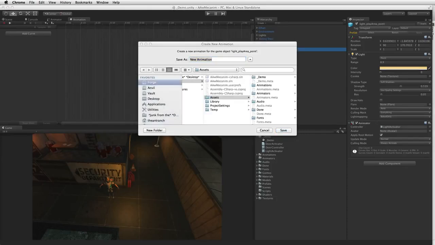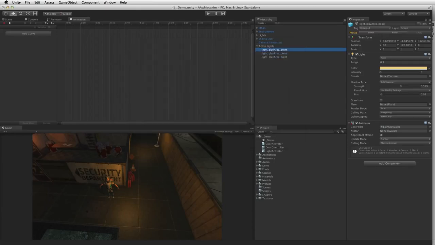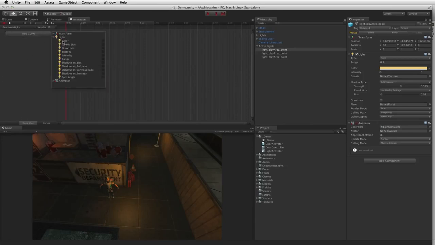And let's call this new animation deactivate. Deactivate lights. And I want to add a new curve. This is what I am animating, and I want to animate the light's intensity. You can see that I can animate even the animator itself. The transform, I can pick any of these public values, but I want to do the light's intensity, and I hit the plus button. So now I'm animating the light's intensity.